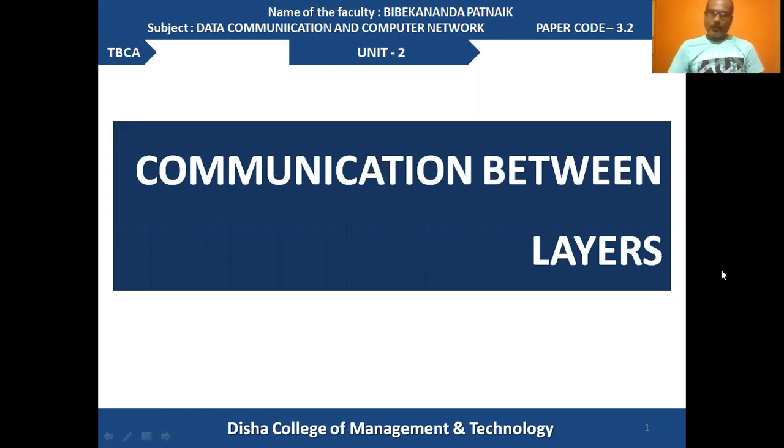So today's section is all about how the subsequent layers in a network model can communicate with each other. As you know, there are 7 layers in the OSI model. In the network layer architecture, when one layer requires another layer to carry out a service, the communication between the layers is carried out by service primitives.